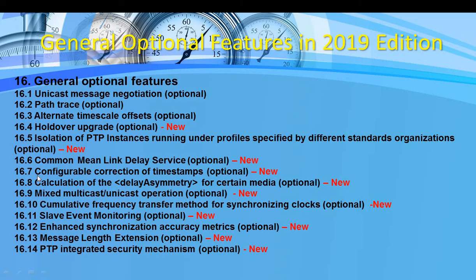16.7 configurable correction of timestamp. That part is new. 16.8 calculation of delay asymmetry for certain media. That part is new. 16.9 mixed multicast unicast operation. That chapter is new. 16.10 cumulative frequency transfer method for synchronization clock. 16.11 slave event monitoring. That part is new.